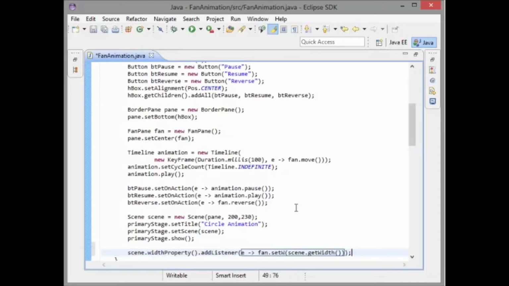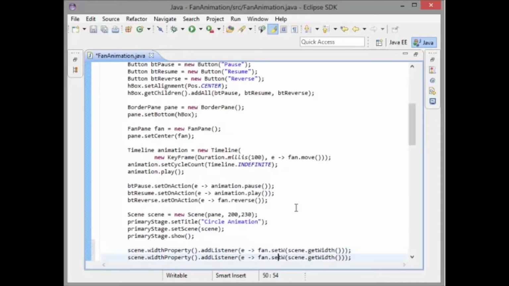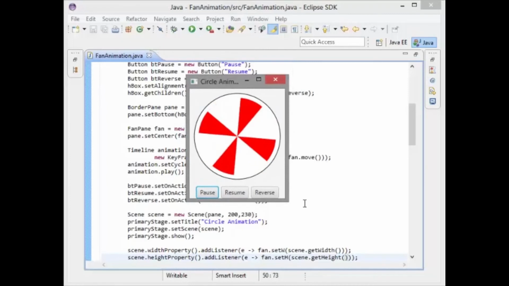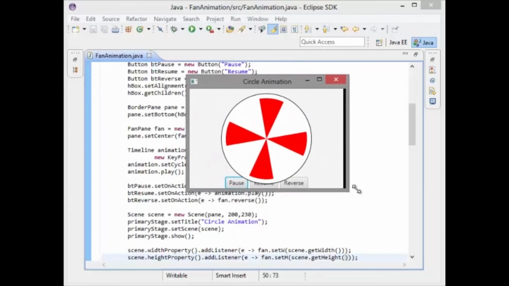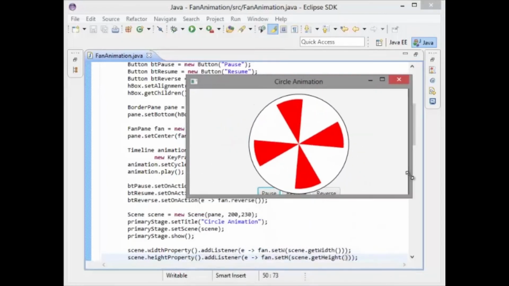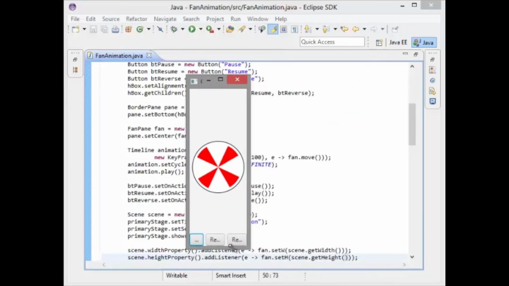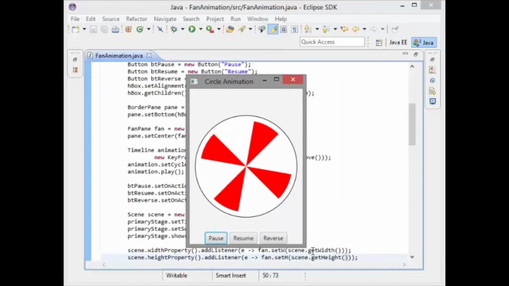So we can copy and paste that. Probably wouldn't have been quicker to copy and paste, actually. Height property, addListener, setHeight, scene.getHeight. So now when we run our program, we get our beautiful animating fan, and when I resize the window, you can see that our fan automatically updates to fill the available space, which is exactly what we want.